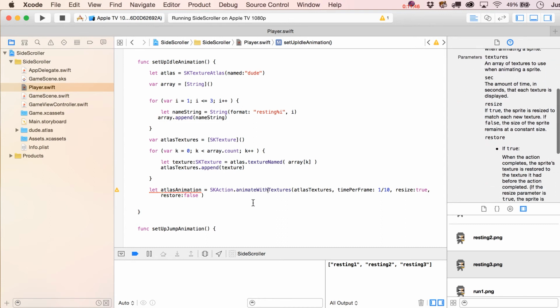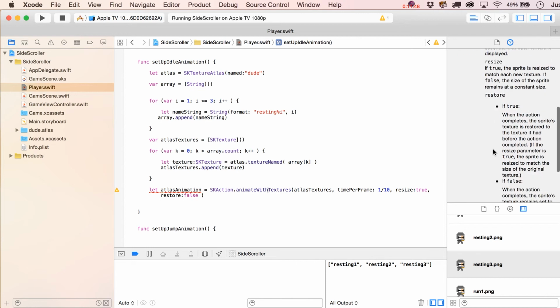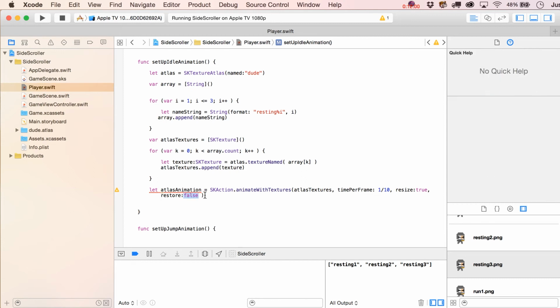And then restore is going to be false. This is when the action completes, the sprite's texture is restored to the texture it had before the action completed. And well, we're going to be looping these, so restore doesn't really make much sense, because we're going to be taking care of switching to the next SK action of animation ourselves. But that's something to consider for future reference.